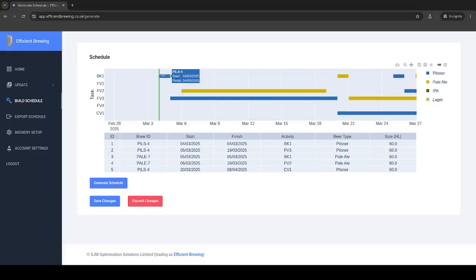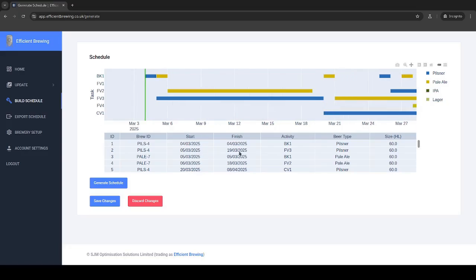What we find is that we start off with a Pilsner and then a Pale Ale. These are being produced first, and then the next one to be produced would be another Pale Ale. We can see down the bottom here a table of the activities that are happening in order. On the 4th, we're going to have a brew kit, putting the Pilsner into the brew kit, and then on the 5th, it's going to go into fermentation vessel 3. Then on the 5th, we're going to have Pale Ale going into the brew kit, and on the 6th, it's going to start in fermentation vessel 2. In reality, they are going in on the same day, but the start of fermentation within Efficient Brewing is said to be the day after you've made the beer in the brew kit.